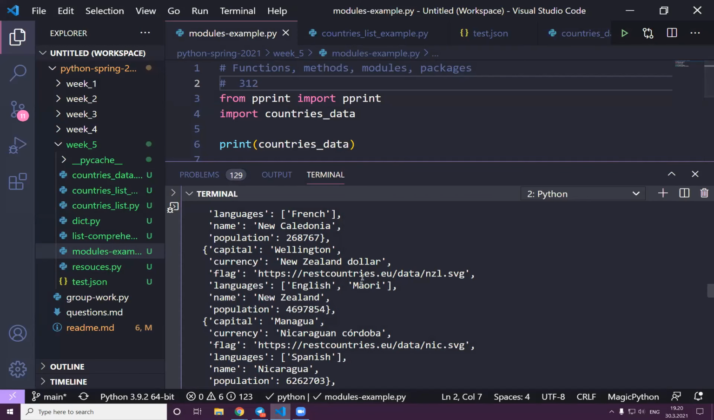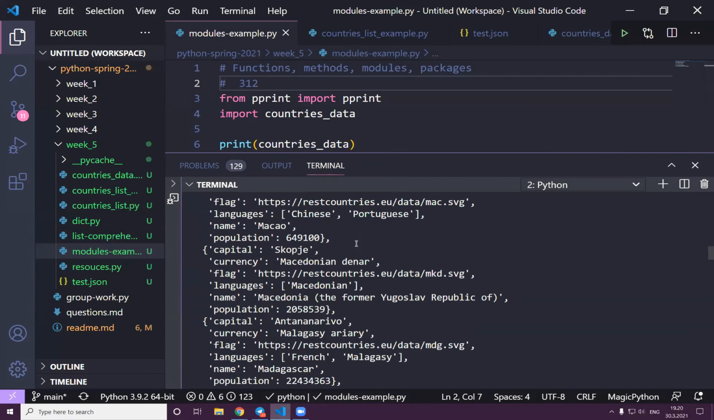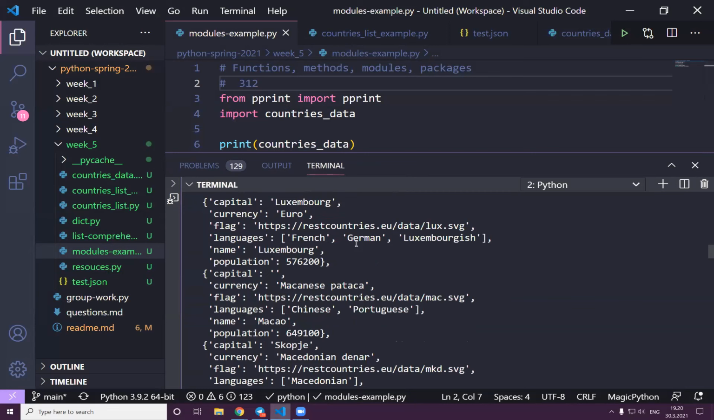Okay. By the way, we can do quite a lot of things with this data. It's a very good data. It has about 250 entries. So you can do quite a lot of things. Do you have any question?